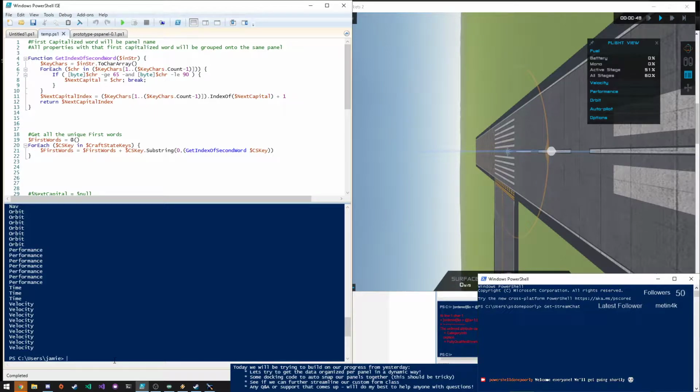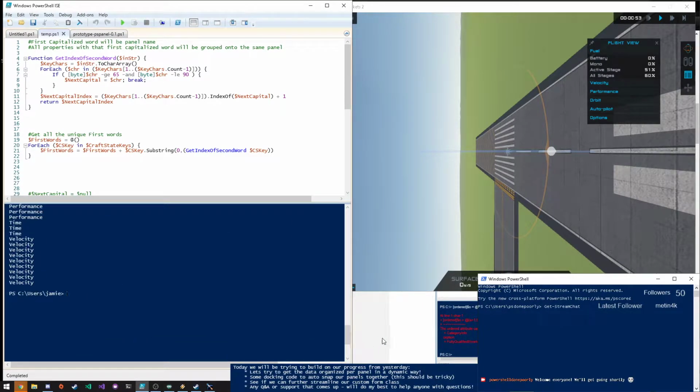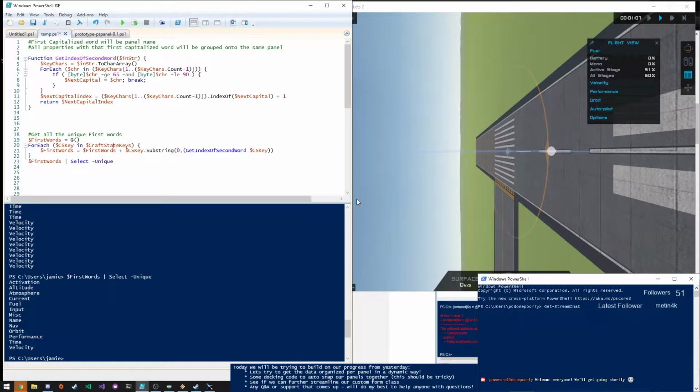And now we need to select only the distinct items in this list. That's super easy with PowerShell. So we can actually just do first words, select dash unique, and there you go. That's a really easy one. So for each, we could even add an if statement in here, saying if $first words not contains this, then we could add it.